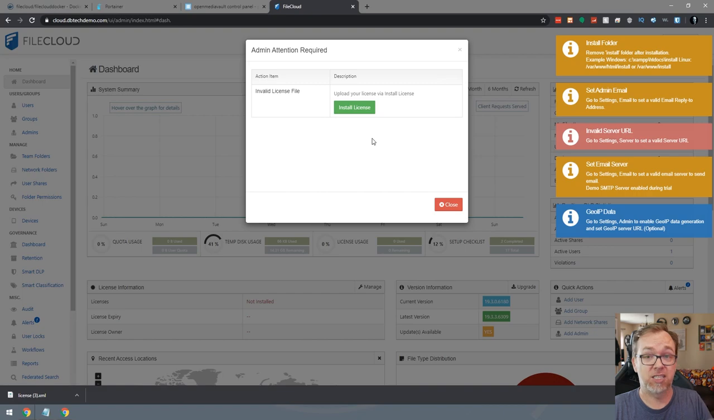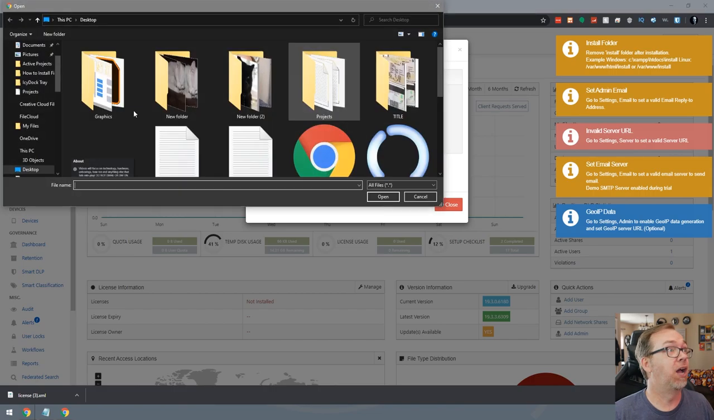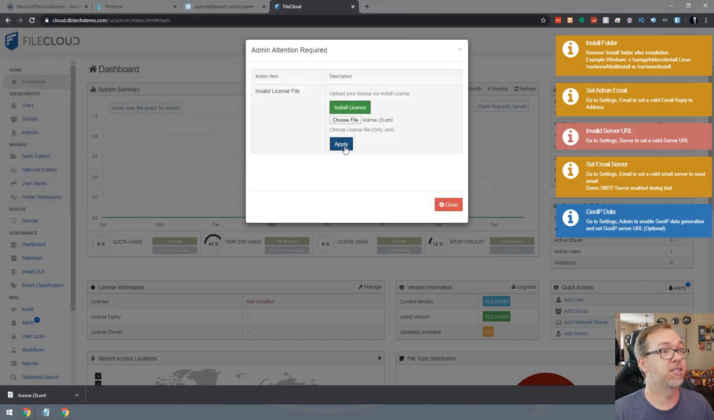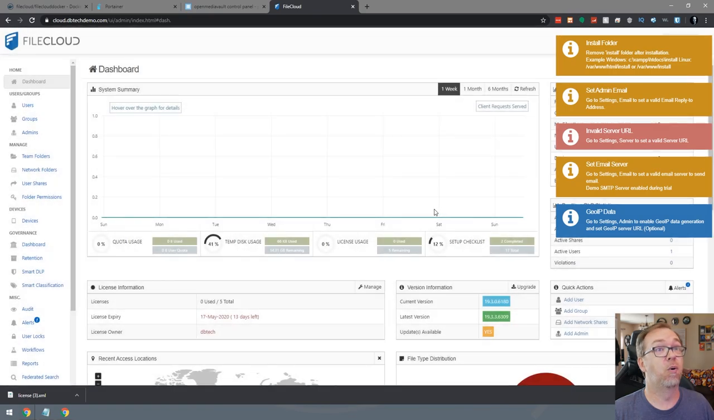And immediately you're asked to upload your license. So we're going to go ahead and do that. We don't have to do that right now, and I will show you where to go upload that in case you want to skip this and look around first. But we'll go ahead and choose file. We'll go to my downloads. We'll grab license 3 and we'll say apply. Okay, and then we should be good to go there.